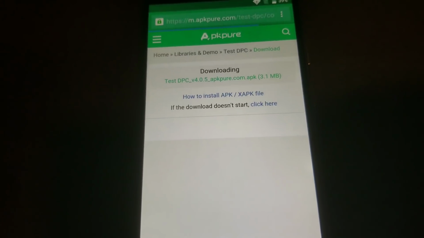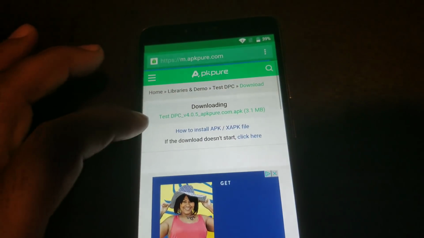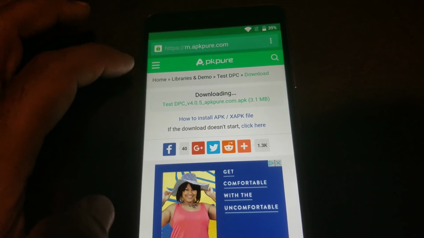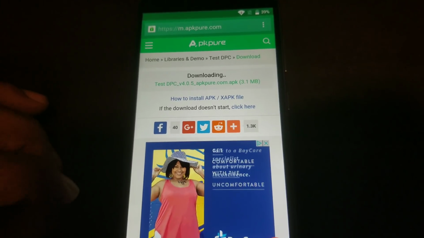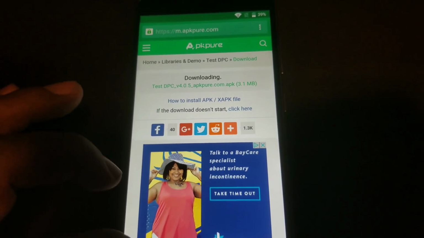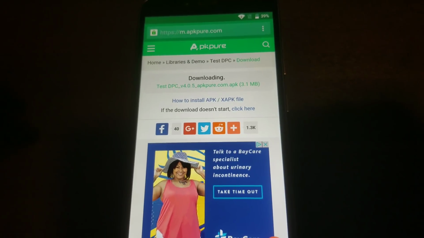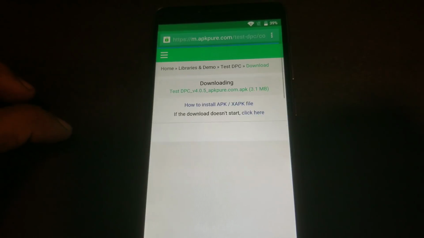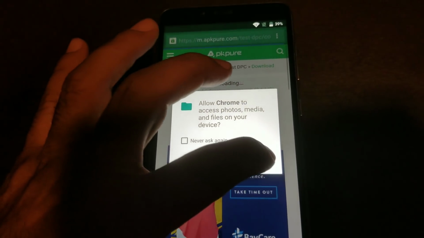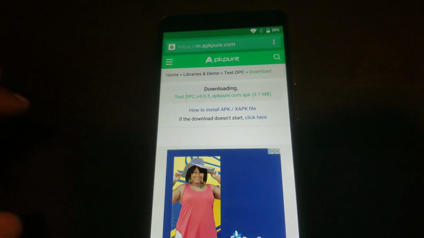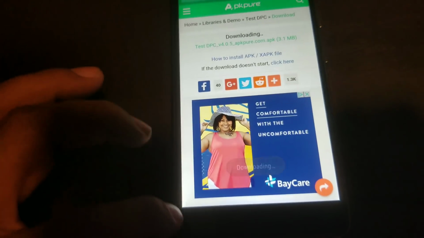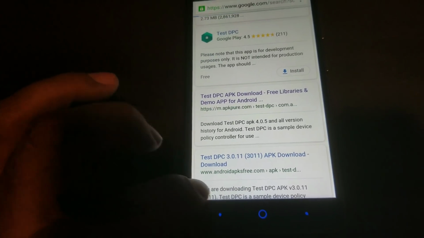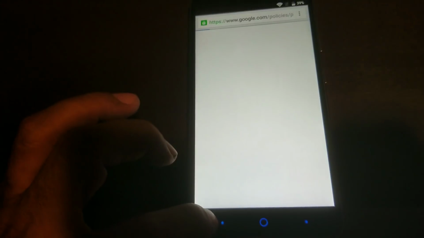It's that simple. We're going to allow. I don't know if I hit allow, but I think it's downloading now. I'm going to download it again just to make sure. I'm going to go back once. Download. Allow. Okay, now it's downloading. So make sure it's downloading. We're going to go all the way back to settings.